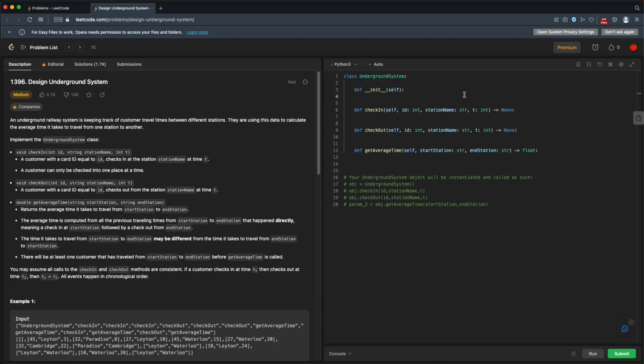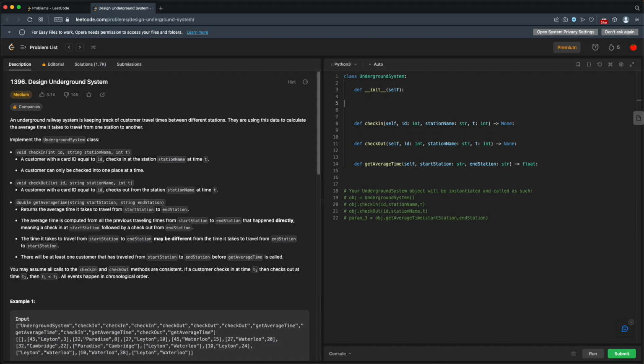Okay, so let's start out here with our storage. First thing in our check-in, we will need to keep track of the user ID and the station they checked in at and the time they checked in. So we can just do a lookup on the user ID. Since we know they can't be checked into multiple stations at the same time, we can just key on the user ID, store the station name and the time they checked in as the value. So this will be a dictionary. All right, so the key will be the user ID, and the value, well, we'll store that as a tuple. So that will be the station name and the time.